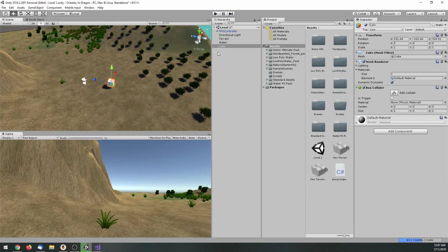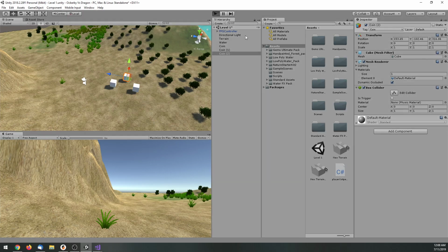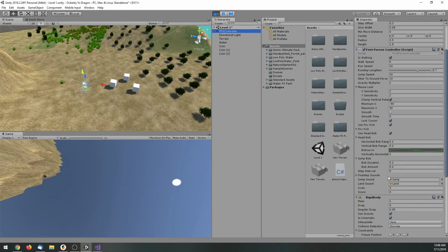Alright, so I'm just going to copy paste this and put a couple of them around the place. Now this is just a test to demonstrate that we can get more than one on our score. Now, I'm just going to select our player here, scroll down. So our score's at 0 at the moment. On the right hand side in our script, we've got our score and it's at 0.